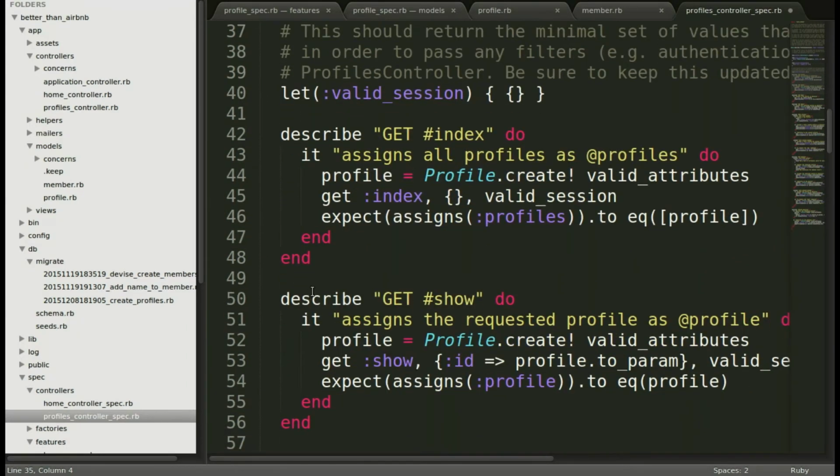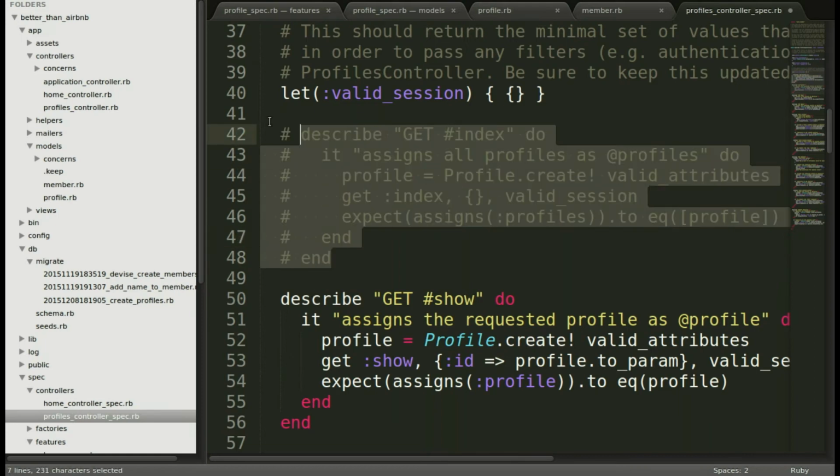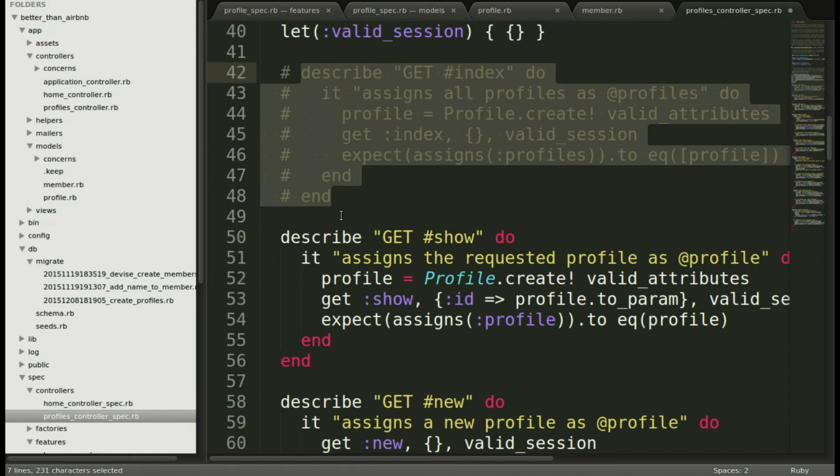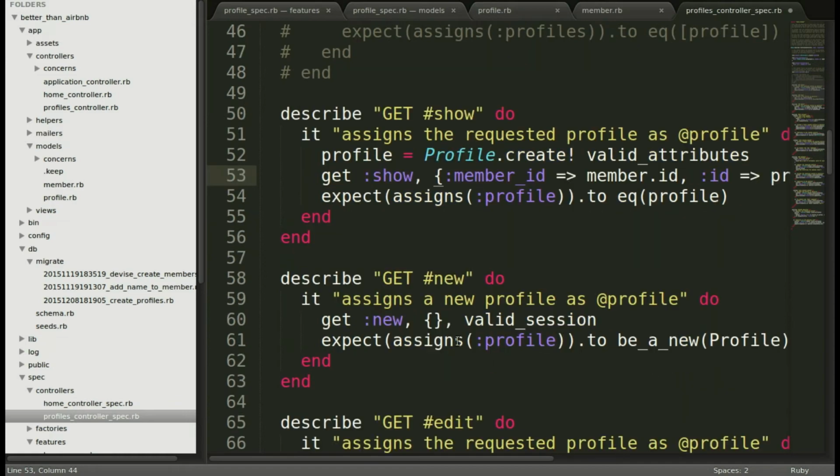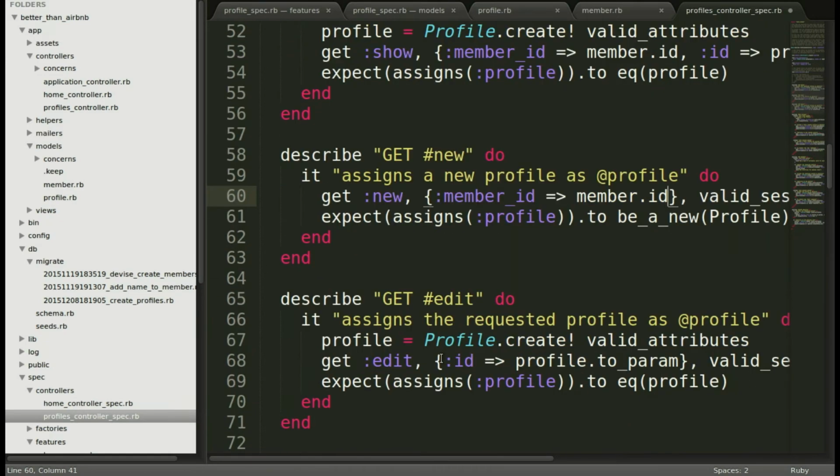well. First, I'm going to go ahead and comment out index. We're not going to be dealing with that yet. We might need it later, but let's go ahead and remove it for now. Let's put member ID in the show and in the new and in the edit. Although we're not dealing with those quite yet, I know I'm going to soon.